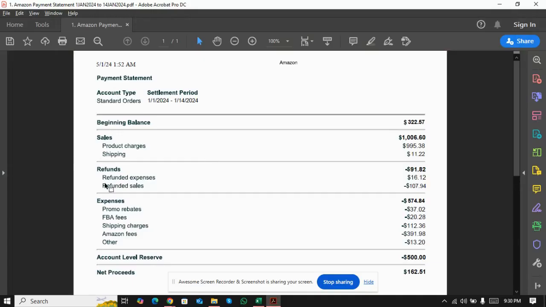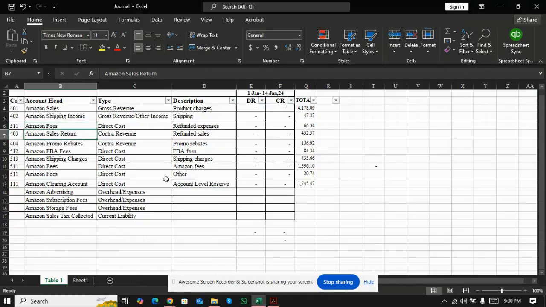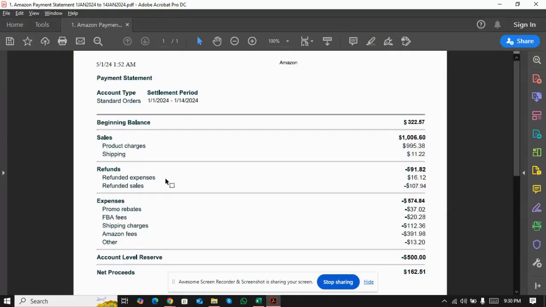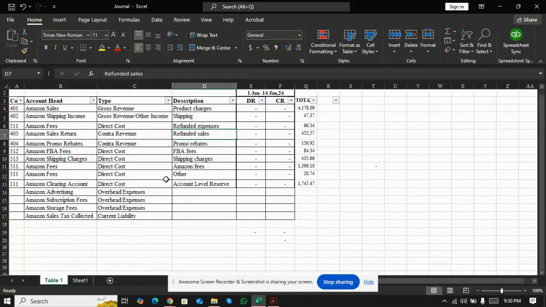And there are also refunds available here. You can see there is a refunded expense, which means the expense that you have incurred for Amazon will be refunded to you. So the Amazon fee will be the refunded expense, and the refunded sales would be a contra revenue account, which in this case I'm going to use Amazon sales return, which is a contra revenue account.